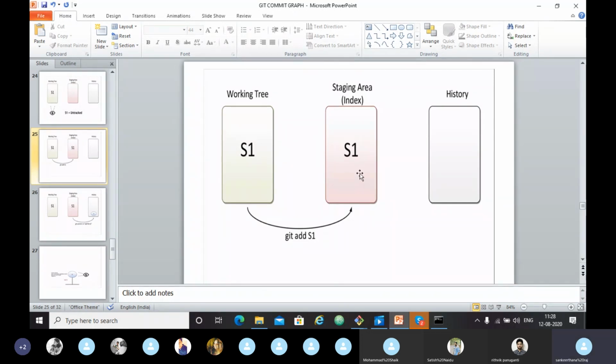Next, we ran git commit -m "add file s1". This is the command we use to move files from the staging area to the history. It means we are making commits here, the final commits. These will all be stored in this history. These are the two very important commands.